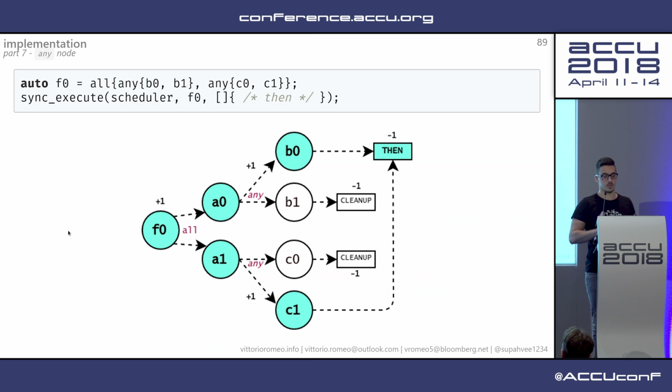So this is a diagram of how it works. We begin with the graph itself, which is called F0, and it basically gives us a +1 on the latch that we need to care about. Then F0 maybe spawns an A0 and A1 in parallel, which spawn an any, another any in parallel. And since any is one of those non-deterministic nodes, we need to keep track of those as well. So we're going to have +1 and +1 over here. So our latch will be initialized to 3.